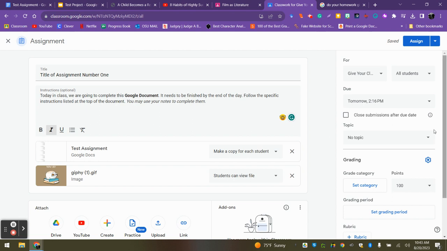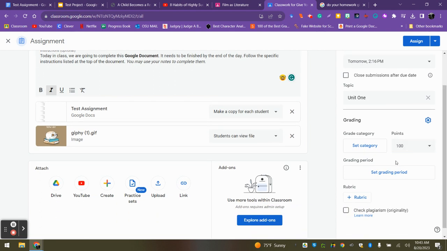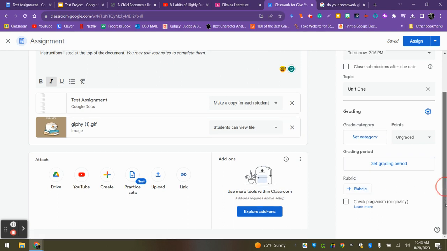Okay. For topic, you could create a topic. So maybe I'm just going to call this Unit 1. Because I want all work from Unit 1 to go in this particular folder. You could also set up grading if you wanted to be able to grade it here in Google Classroom. If not, you can just put ungraded. But you can set categories and grading periods. You can also add rubrics. If it's a writing assignment and you wanted to check for plagiarism, you just click that box and it will check it to make sure the kiddos have not plagiarized.